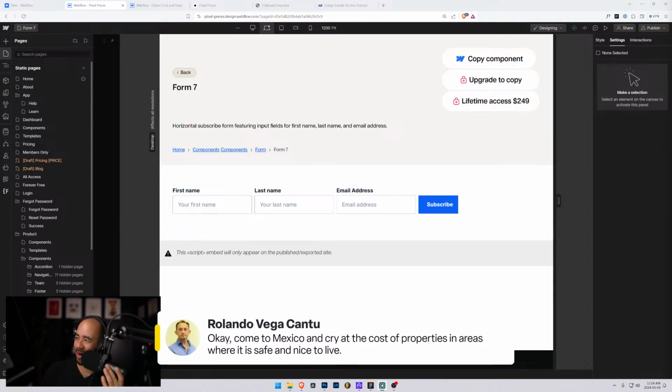Okay, come to Mexico and cry at the cost of properties in areas where it is safe and nice to live. Is it the same thing? I imagine it's the same thing anywhere. So the nice areas are super expensive as well in Mexico, which I think is what you're saying there, Rolando.